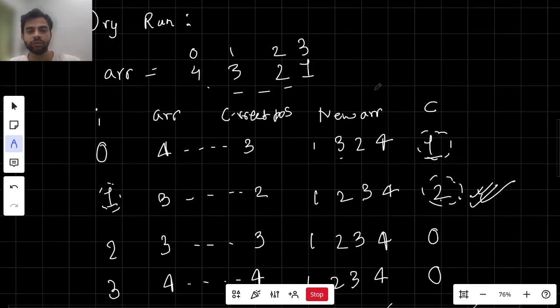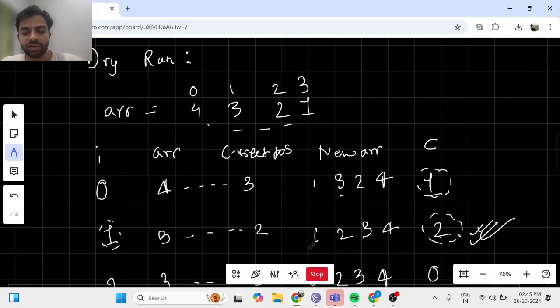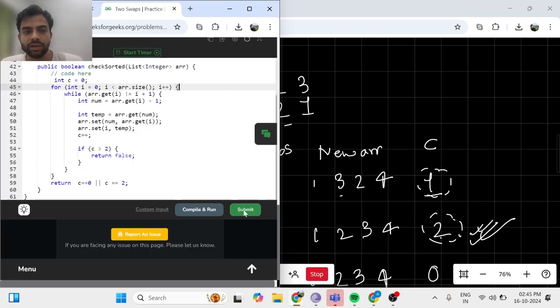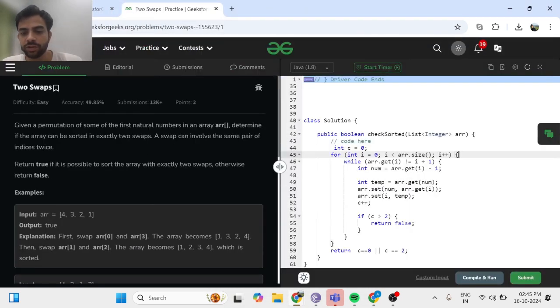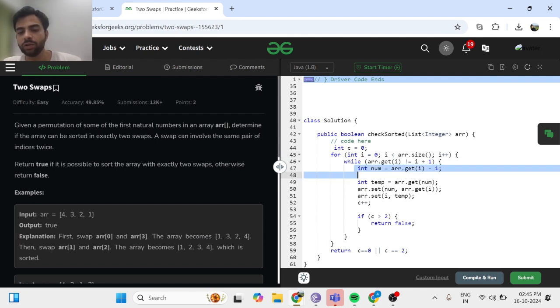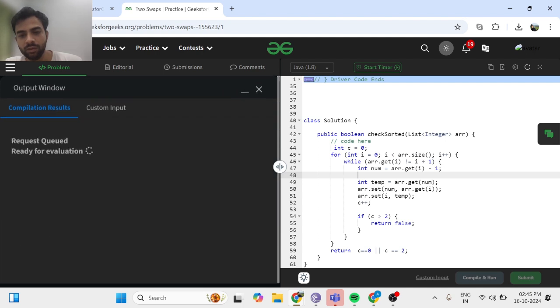Okay. So this was today's problem statement. Let us run this code once so we can see whether it actually works or not. So this is the code. We can see array.get(i) not equal to i plus 1. If num equals array.get(i) minus 1, we use the swap. We take the num, we set the num with array.get(i), and we again set it with the temporary variable. We are increasing the counter so that we can count the number of passes. We are going to submit this problem and see the result. So it passes all the test cases.